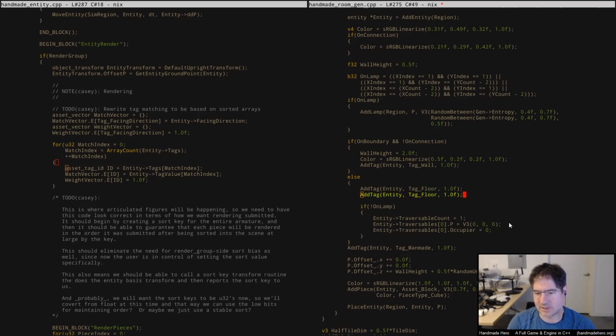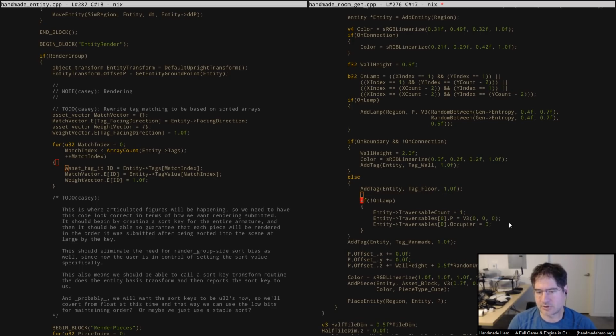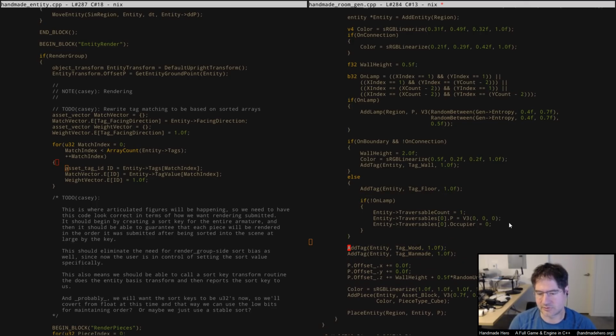We should probably say what kind they are here. Maybe this is a wood floor, generally speaking. We could also say that in general, this is just wood construction. So we could put that down here. And so that just sets these tags up to work.